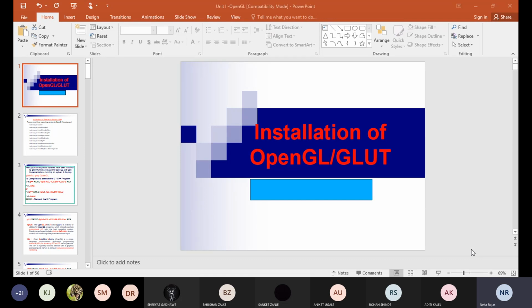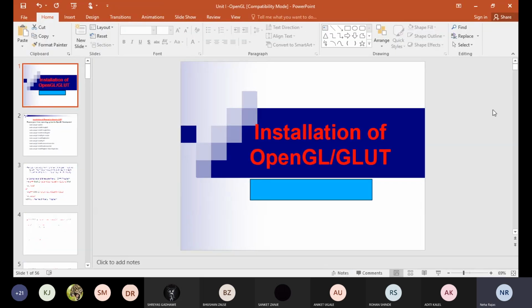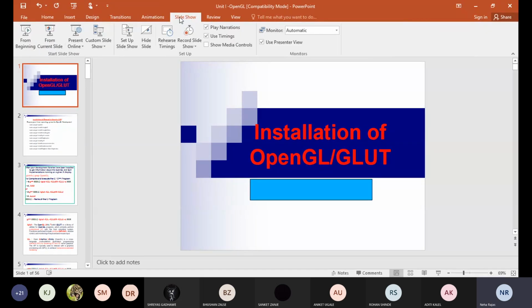In today's lecture, we will see what is OpenGL, an introduction to OpenGL, the different graphics functions, and what are the primitives and attributes of OpenGL. We will take the basic idea of OpenGL. First of all, I will give you just an introduction to OpenGL and tell you the steps to install OpenGL or GLUT library.